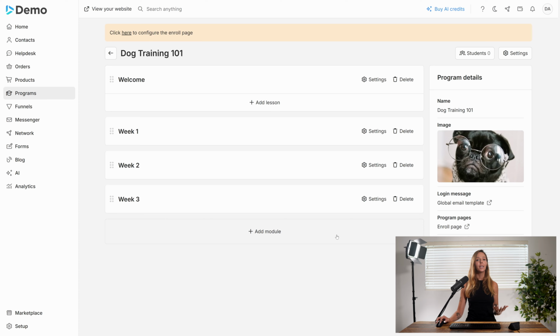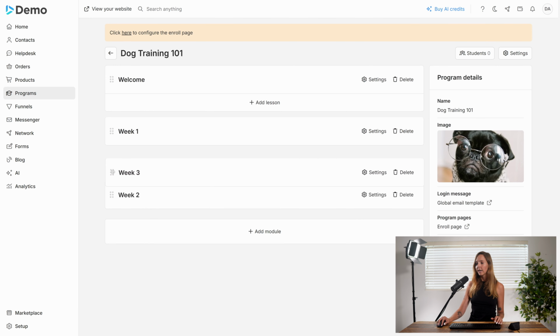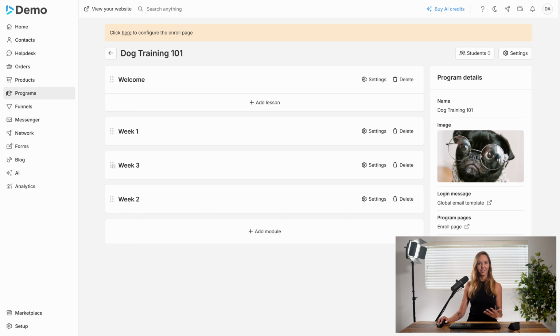Now, if you want to rearrange the order of your modules, say you've got concepts for your modules and you're still figuring out the overall flow of your program, well, if you want to rearrange the order, all you do is click and drag that module to wherever you want it to be. Those changes will automatically save and you won't have to do anything about it. So that is how you can easily reorganize your modules as well. I'm going to drag week 3 back down there.